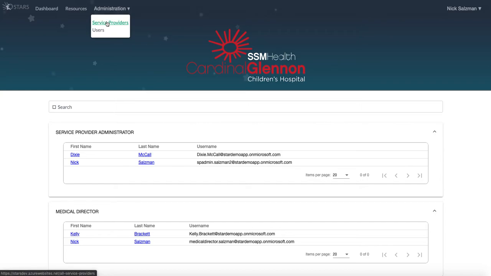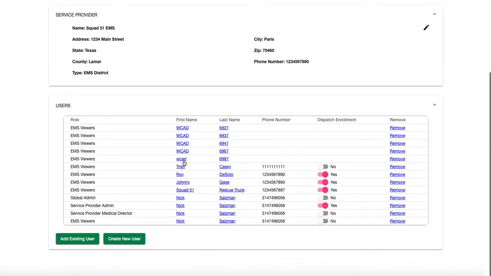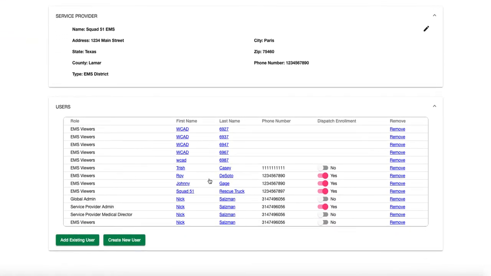So if you come back to your service provider, Squad 51 EMS, we now have a phone number in here for her, which gives her the option of receiving the dispatches through the application. And so we might just want to turn that on, and then we'll say, you know what, that Nick Salzman, he's kind of a little bit lazy. He really doesn't like receiving pages at 2 a.m. He'll just get them on the truck phone. And so we'll turn that off for me.